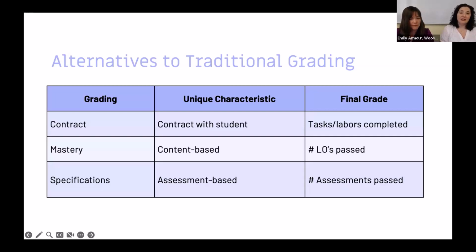Master grading you see more in the STEM disciplines. It is more content-based. So you have a series of learning objectives that are content-based for your students, and you're looking at how many of those learning objectives students pass. Usually those assessments involve then tests or quizzes. You can have learning objectives at different levels, and so you can combine just total number of learning objectives, like 18 out of 20 gives you an A, or you could have them at different levels, or you could bundle them, and there's a variety of ways you could do that.